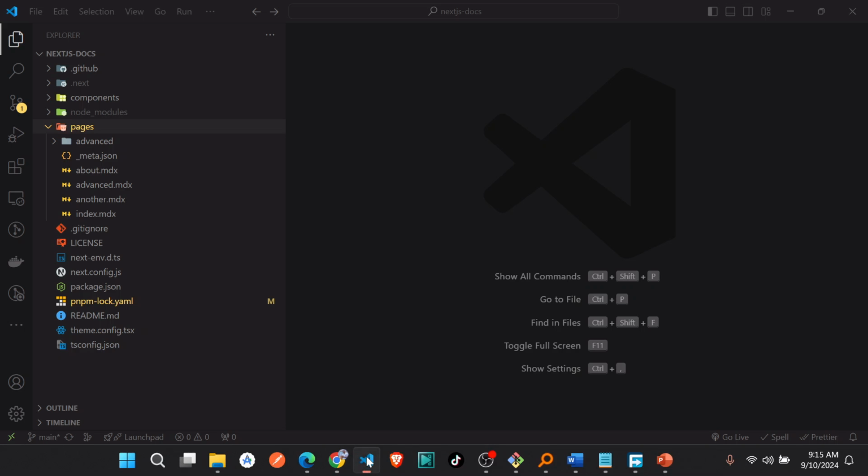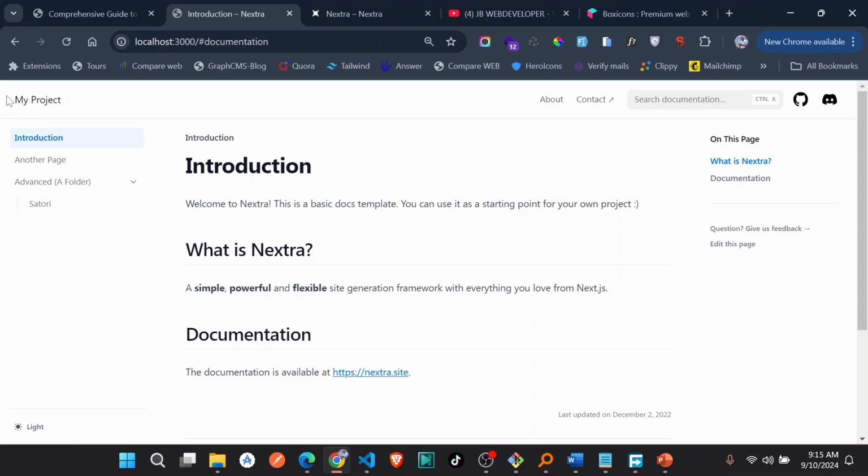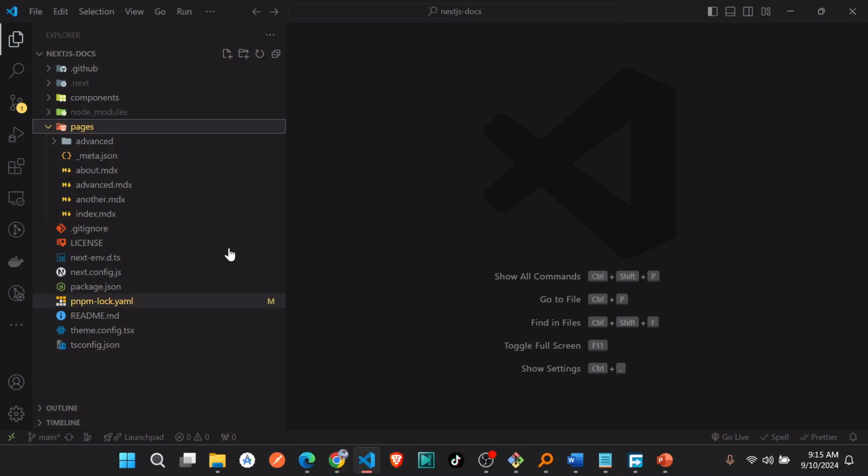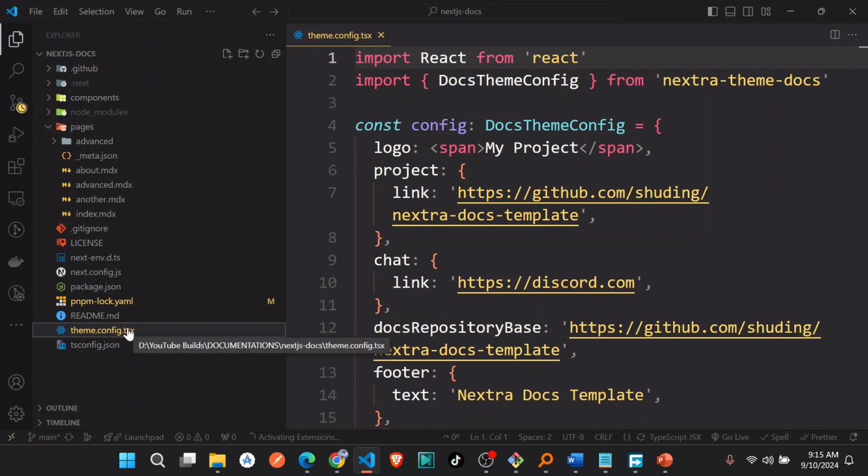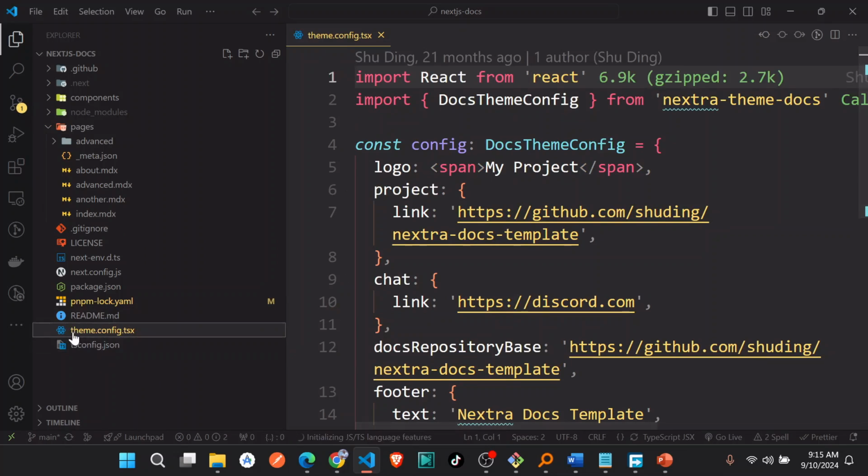So the first thing to do if you want to customize this my project, plus these two links here, the one for GitHub and the one for Discord, if you want to customize them, you just go to this file here, theme.config.tsx. This file is the one having all these settings. So the first one, I can just go here. You can see the logo here very nicely.